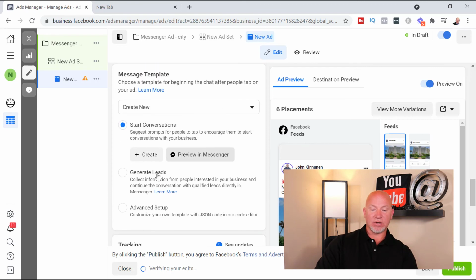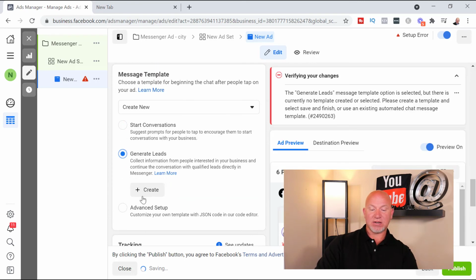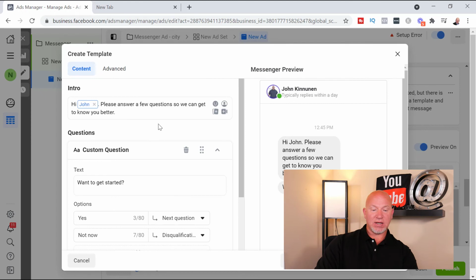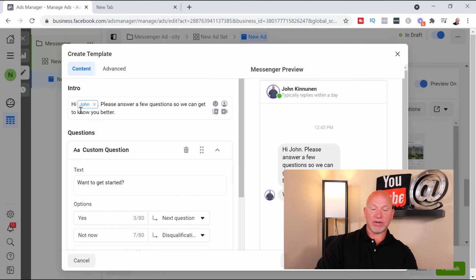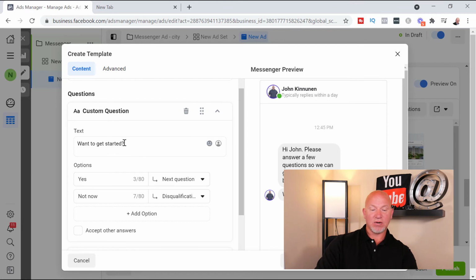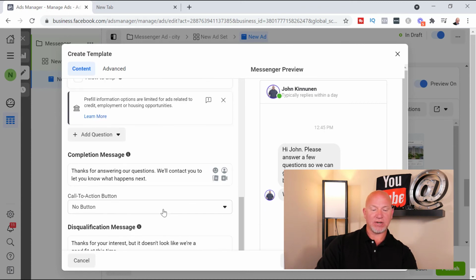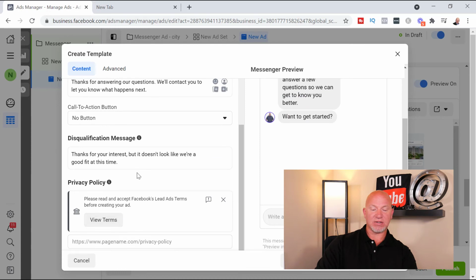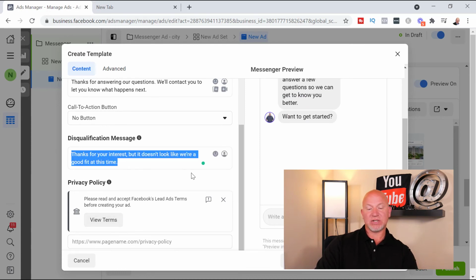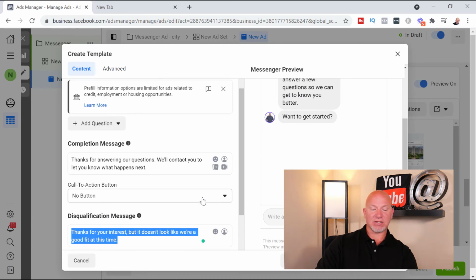Okay, you can go to generate leads, and then you can click on create there, and you can do hi. It's going to put their name in there. Please answer a few questions so we can get some information. Ask a question: want to get started? Yes. Next question. Not now. Disqualification. Okay, so then you can come down here. There's a disqualification text that you can send them. I would just soften that up a little bit. I wouldn't actually send that.